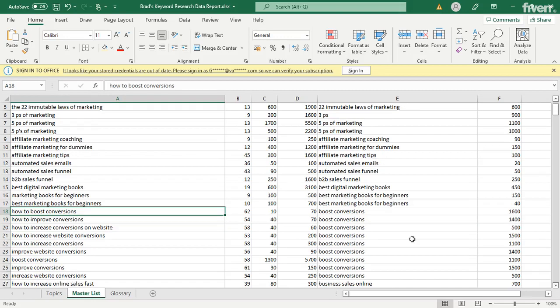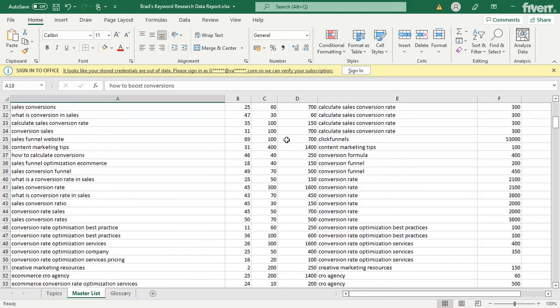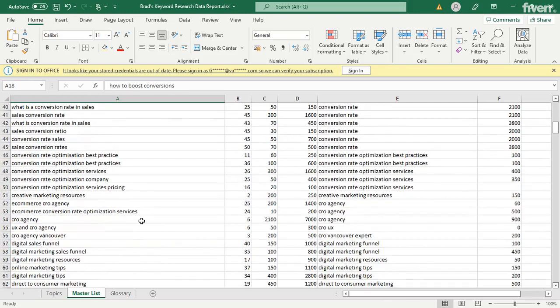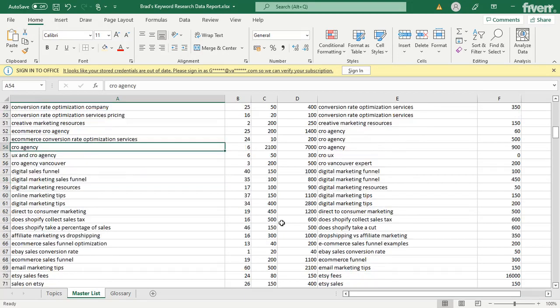And this is one more thing as well. Don't just write content for SEO. If lots and lots of people are searching for something, let's have a look at something here. Let's have a look through these. Let's find a big one. CRO agency. Okay, not that one.